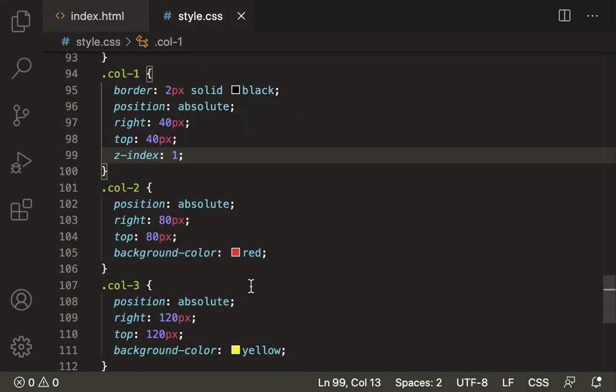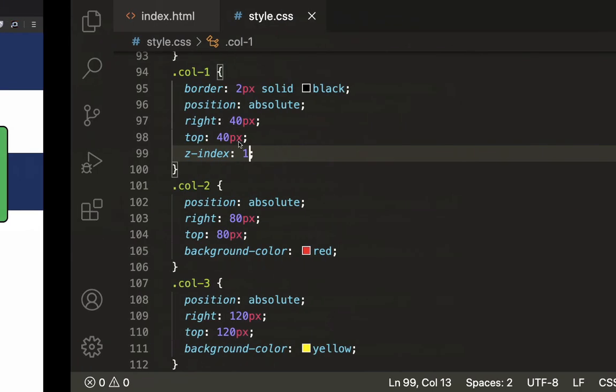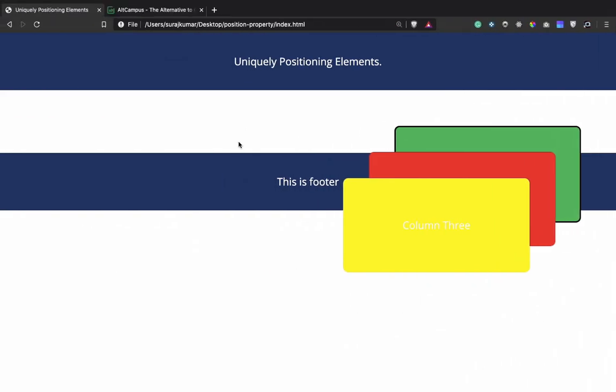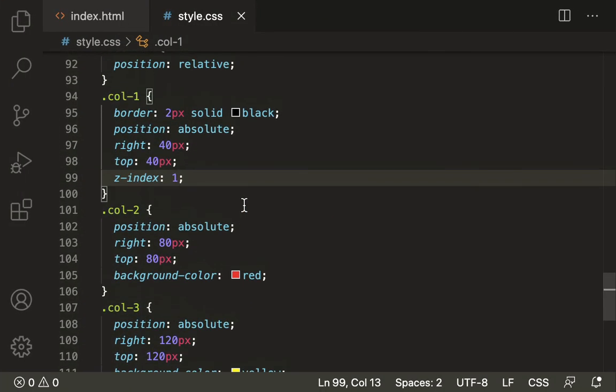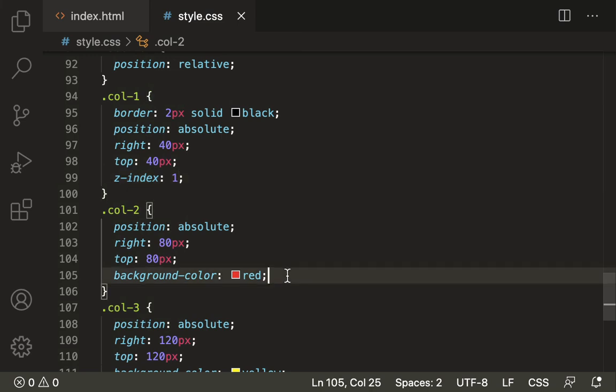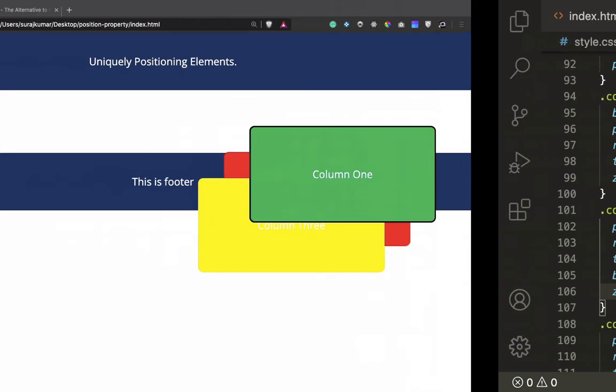As we have changed the z-index property of column 1, that is z-index 1, column 1 will be coming on top. So we can see here column 1 is on top. That's the z-index value, because all of these elements have z-index 0. That's the default value for the z-index. All right, now let's change the z-index value for the red. Let's see. So we can apply any value, negative as well as positive. So for column 2, we can say z-index maybe 3.